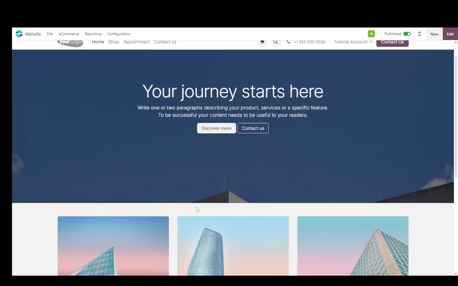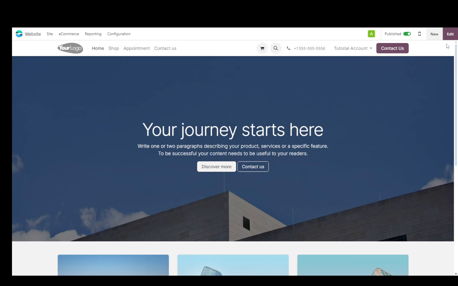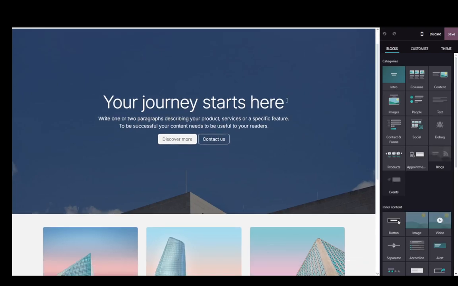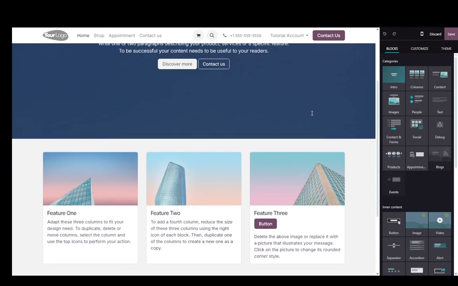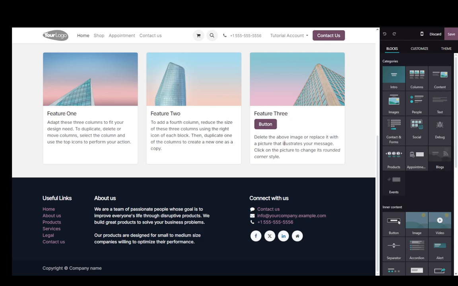Now, as you can see, I've already made some edits, and if you just want to re-edit it, you can just click edit in the top right, and that is going to enable you to make any changes necessary. Now, if I go here, as you can see, my undo and redo options are not available simply because this has already been saved and published.